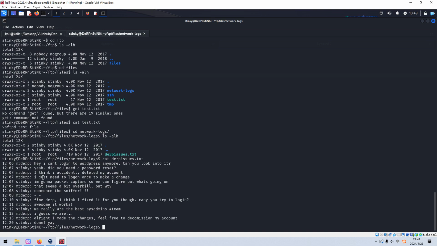I think this is some sort of dialogue between the two users. Yeah, hi, I cannot log in to WordPress anymore. Can you look into it? Yeah, do you need a password reset? I think I accidentally deleted my account. I just need to log on once to make a change. I'm gonna do the packet capture so we can figure out what's going on. That seems a bit overkill, but comments the sniffer.